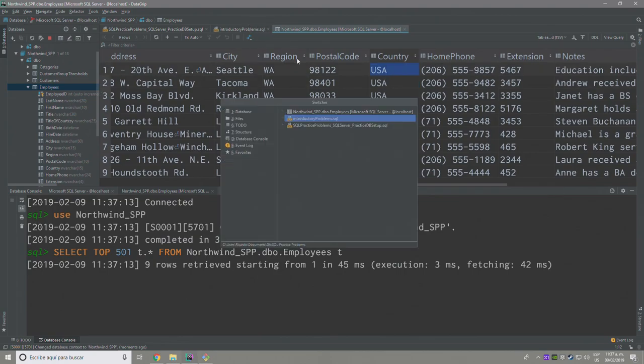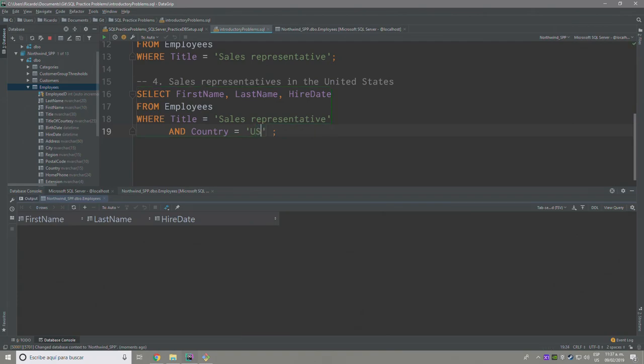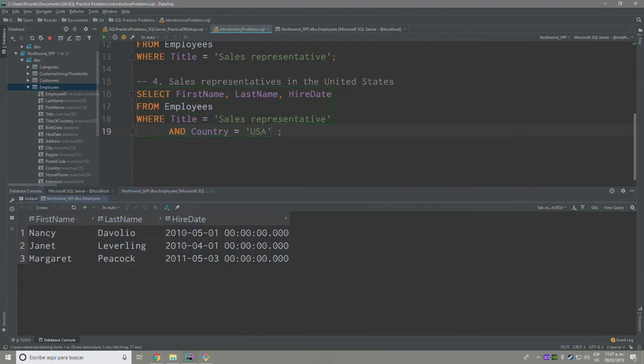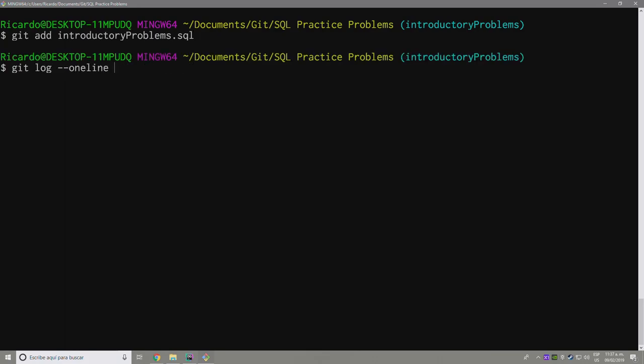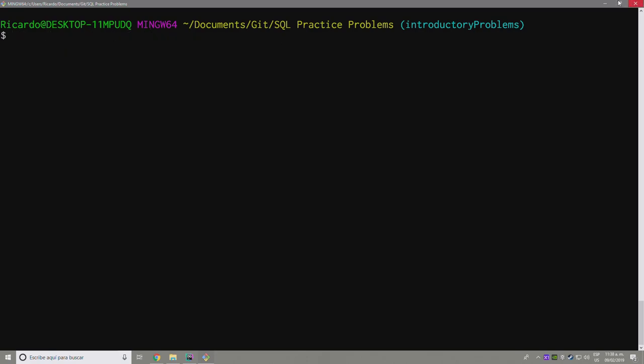So let's get back to the AND, let's change it to USA, and that shall be everything I need to do. There we go. The representatives in the United States. Okay, that's number four. Let's add it. Let's just change this to number four, United States, on Introductory Prompts SQL. Let's move on.